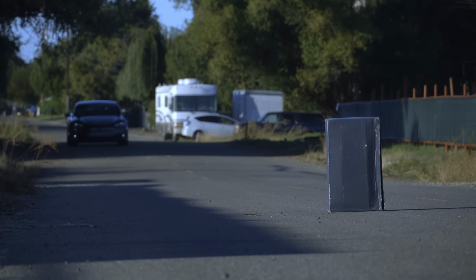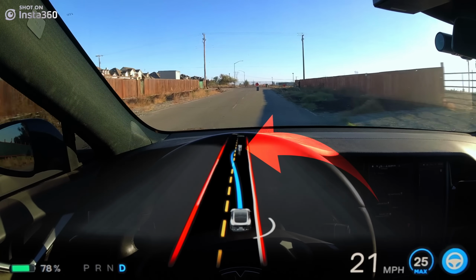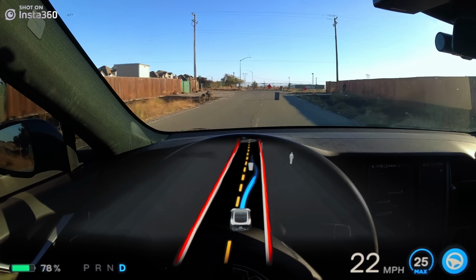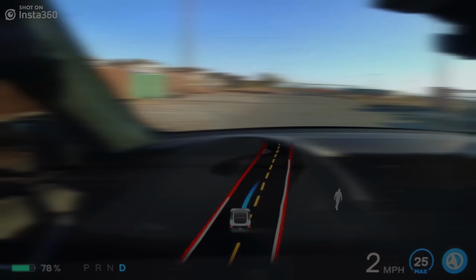The next thing we're going to try is to flip the cardboard box on its side to see if the height makes any difference. Based on what the visualizations are showing, looks like Autopilot's having trouble figuring out what this object actually is. You can see it's a trash can and then it turns into a cone. Also had trouble deciding which way it wanted to get around it.